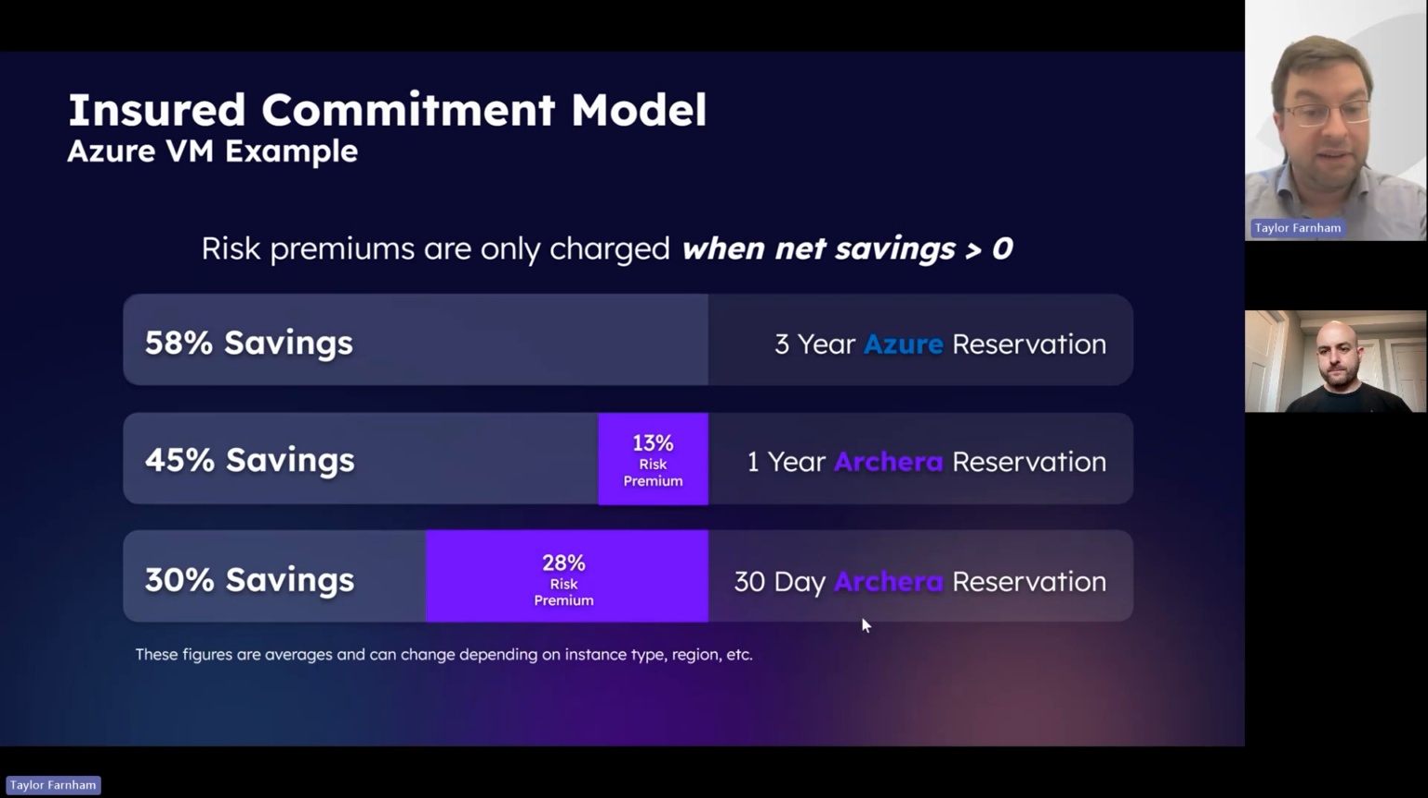In the case of a 30-day reservation, our risk is greater, so we're taking a greater risk premium to fill the insurance pool that I mentioned before. And so the savings for the end customer is less, but the flexibility is significantly greater. And so this is how we make money. This risk premium is paid to us via the Azure Marketplace, and it's an Azure Marketplace transaction. So that's how we're profitable, and the rest of the platform is free.